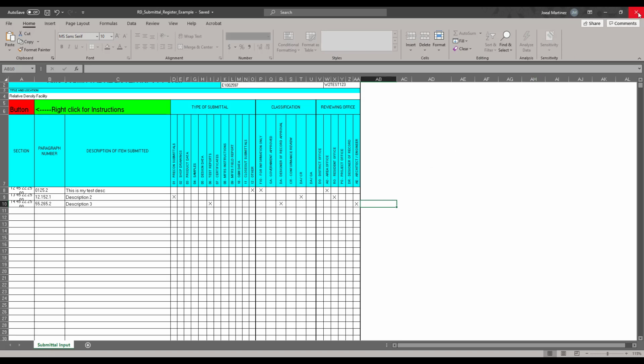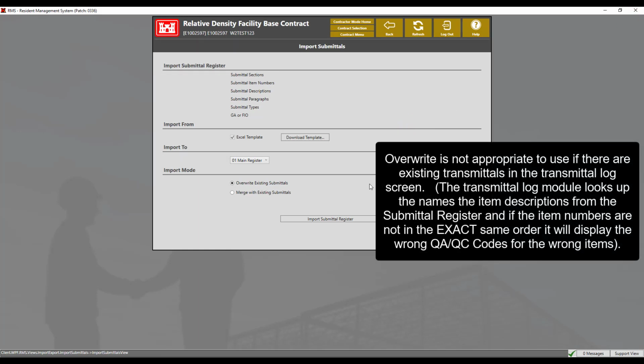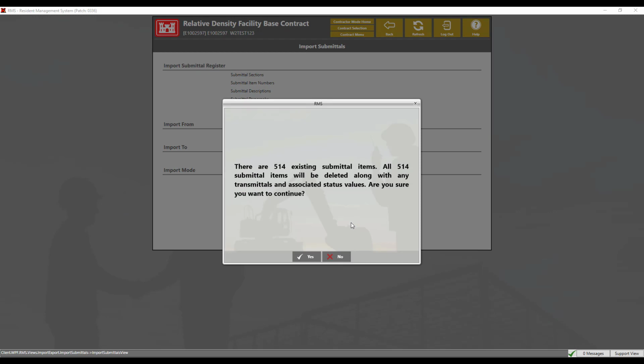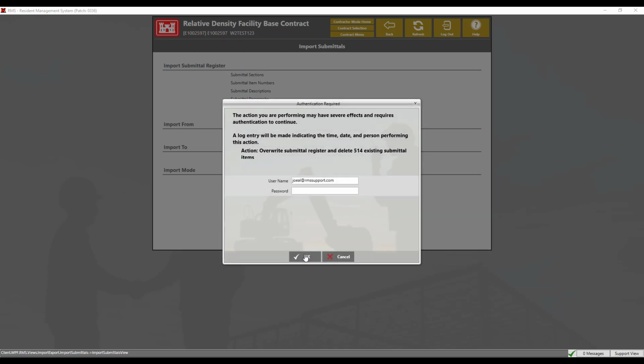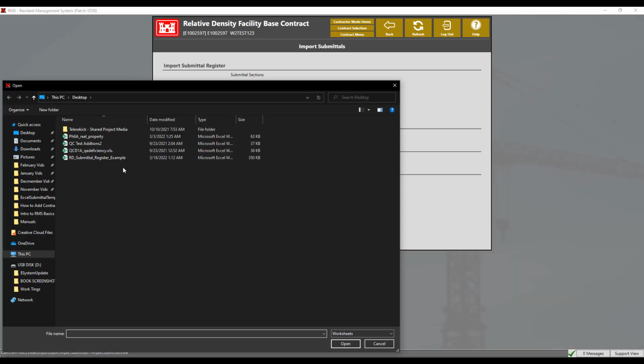As mentioned before, by clicking Overwrite Existing Submittals, this will erase all the previously input submittals and replace them with the information we have just entered. By selecting this option, you will notice a warning prompt displaying that there are already existing submittals, and this method will delete any previously entered information. Click Yes. We are now prompted to enter the username and password to complete this action. For this demonstration, we will click Cancel and continue to import these submittals by selecting the Merge option. Once selected, click Import Submittal Register. Choose the submittal file and double-click the file or click Open.